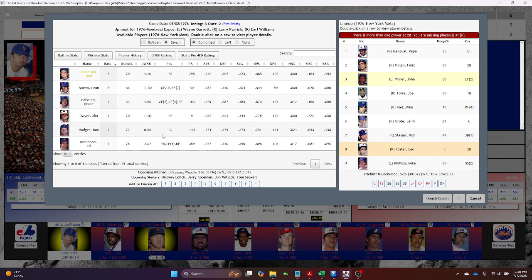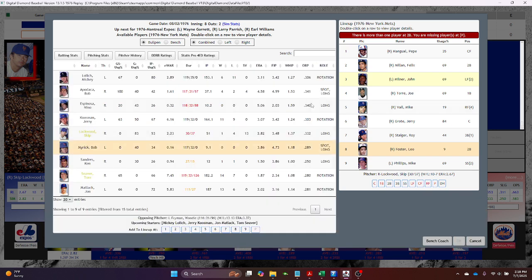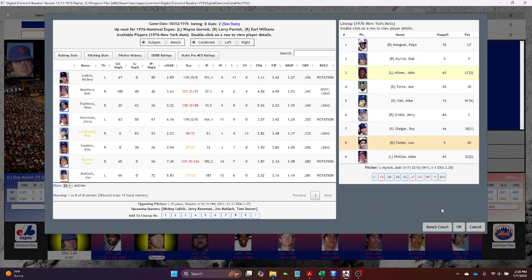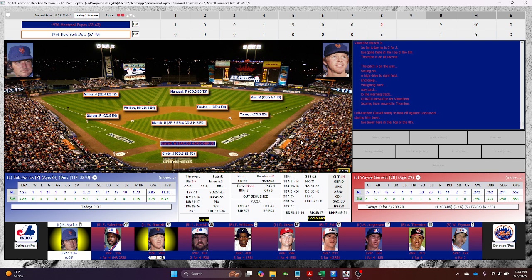Myrick spot. And so 2 outs. Wayne Garrett coming to bat. The Expos have stretched the lead to 8, 9-1. It's just going to be on Garrett's card. 14 is a base hit to left.